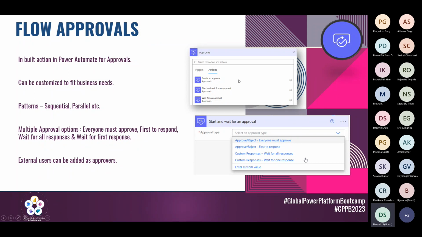This approval action, as you see here, has three sub actions. You can create an approval. That is where you use this action to create an approval. That approval will start and then the flow will end there.